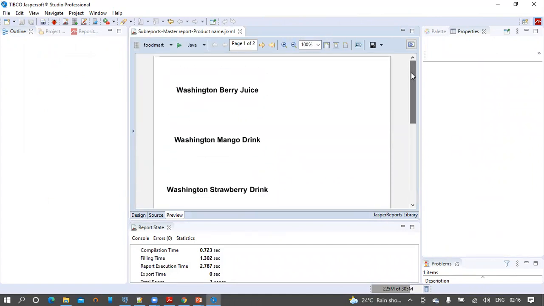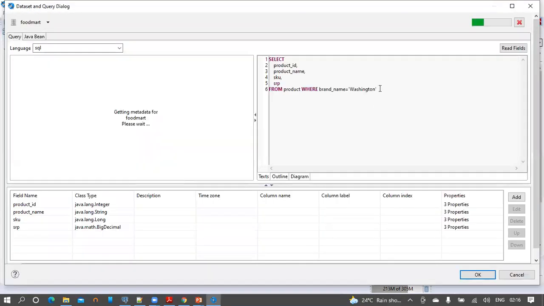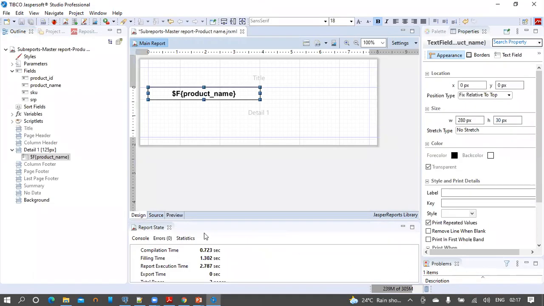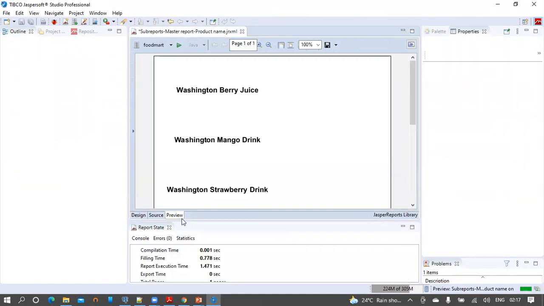We can see 2 pages of output for the master report. Let's restrict it to have few products displayed. So in the SQL code, let's limit the code to 1 or 2 records. So let us give at least 3. So click OK, click preview. We can see the report will be displayed with the 3 records within 1 page.